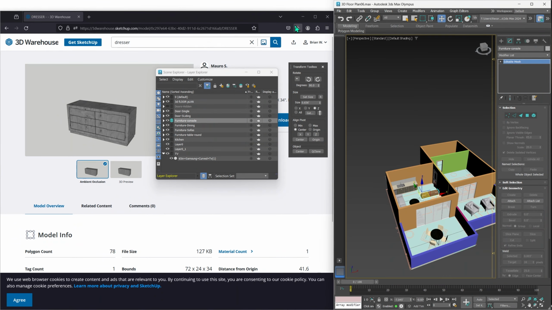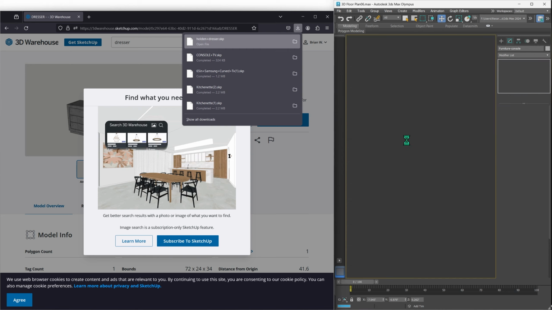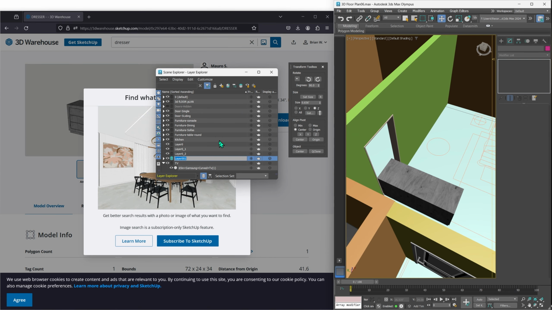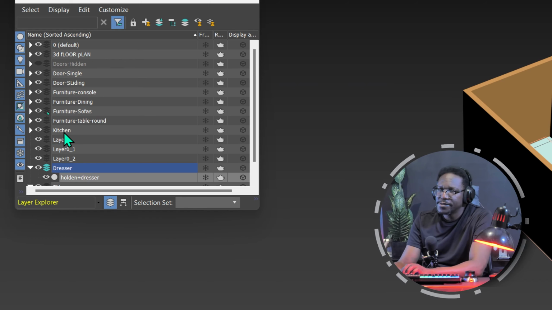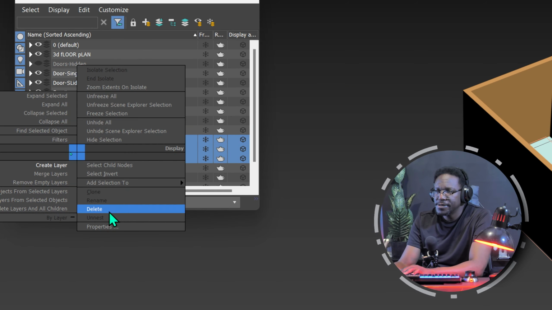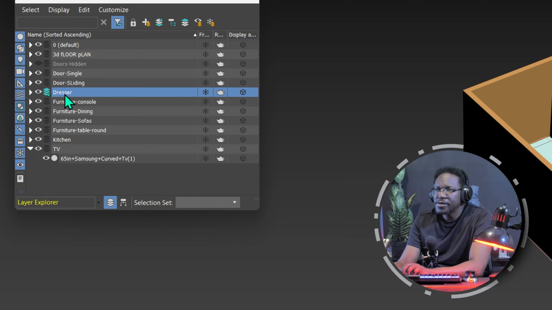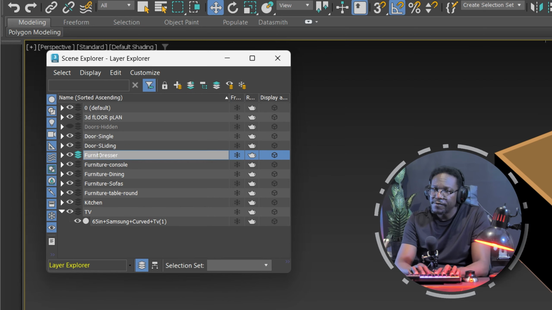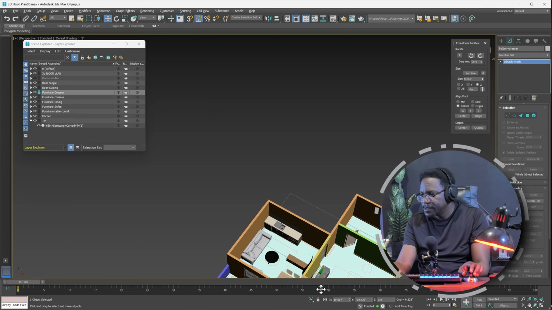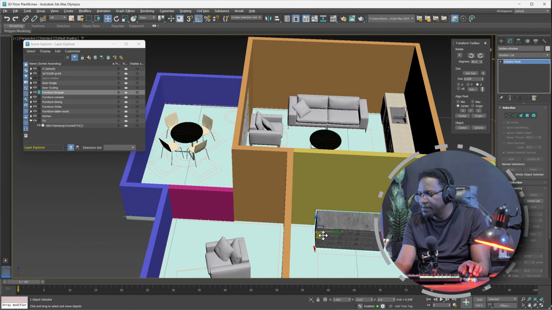All right, this is our dresser that we just imported. It's actually one object already, so that is great. We don't need to attach anything. Let's clean up these layers again. So let's delete these. Oh, actually, we want to name this furniture dresser. All right. So we're going to put this in the bedroom.